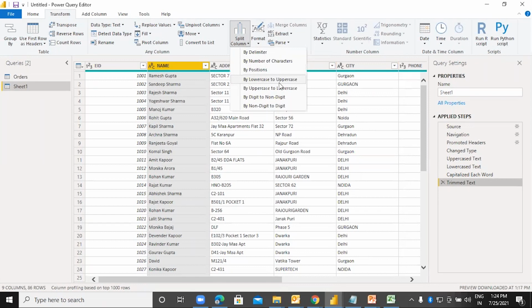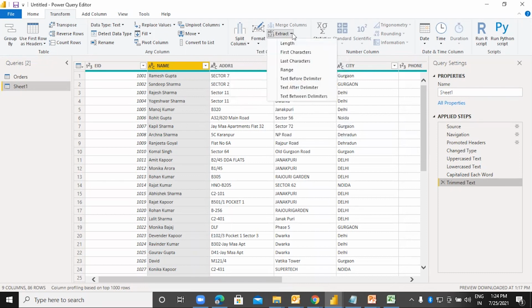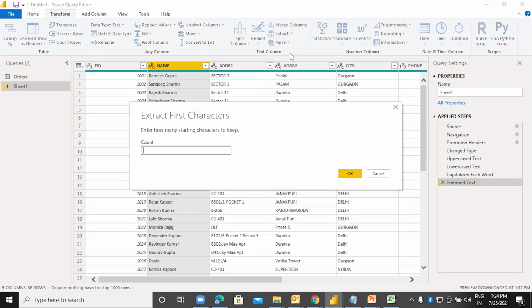Then similarly, uppercase, lowercase, digit, non-digit. Suppose you have some alphanumeric number in which you want to separate the characters and the numbers, you can use split over here, right? Then you have the third one, that is known as extract. Extract, what do you want? I want the first character. How many first characters? I want the first 1 character of this.